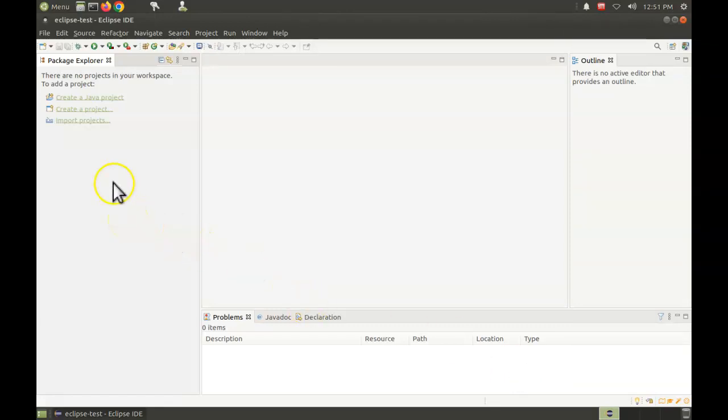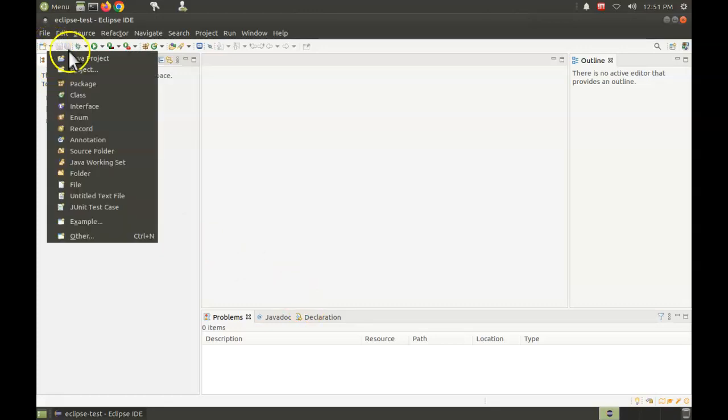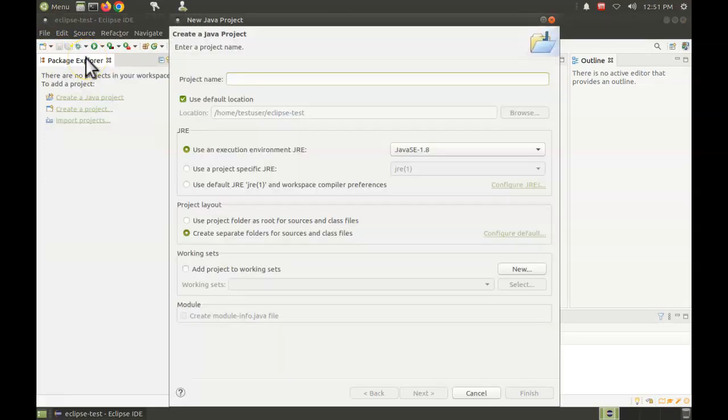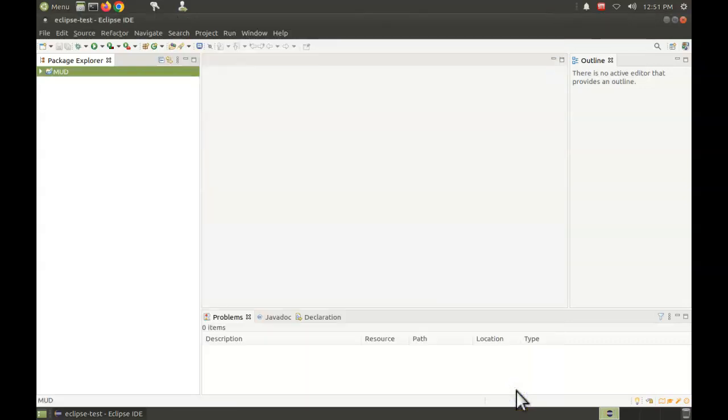Okay, let's create a new Java project. So if I click on this down arrow with new, I can select Java project. Give it a name. Let's say mud. Make sure, right, if you did the previous two steps correctly, this will say Java SE 1.8. Now, if it doesn't, you may have done something wrong. You may want to redo the previous two steps and finish.